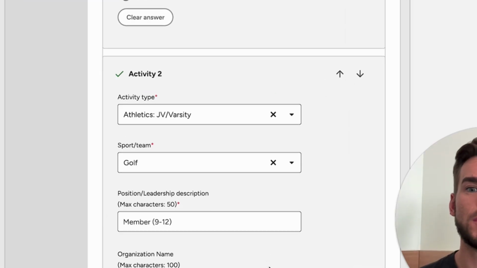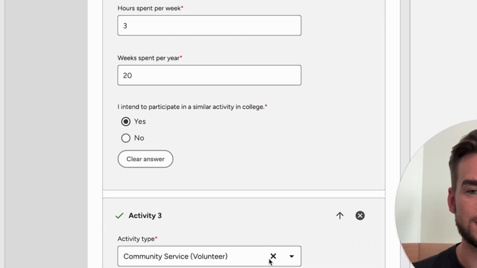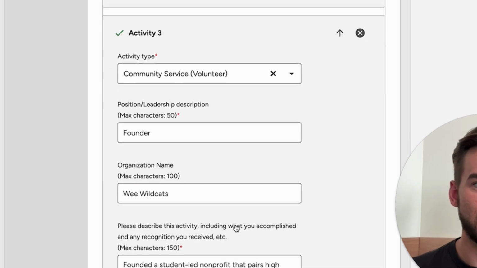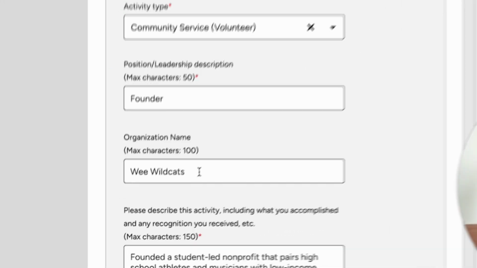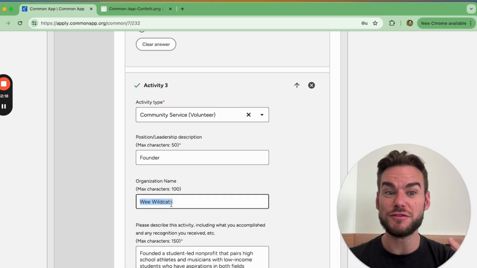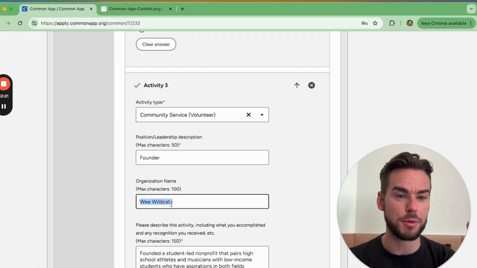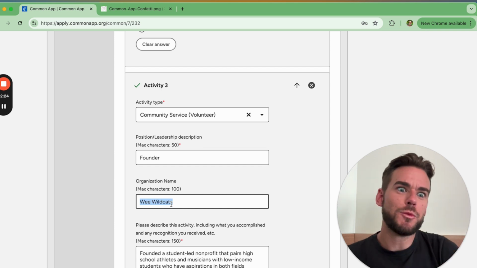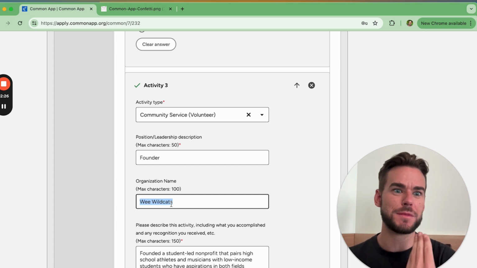Now, it's also possible that you're going to have activities that you're going to want to explain where it's not as obvious from the title alone about what it actually entails. So in Troy's case, let's say he was the founder of a nonprofit in his school called We Wildcats. If you're reading this application quickly and you've never seen an organization or a club or activity like that before, you're really going to want to know what it entails from the description alone.